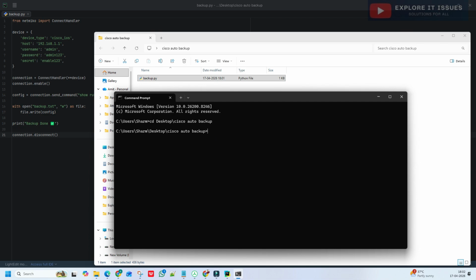Then run the command python, and what file is that? backup.py, and enter. Let's see what output we have received.